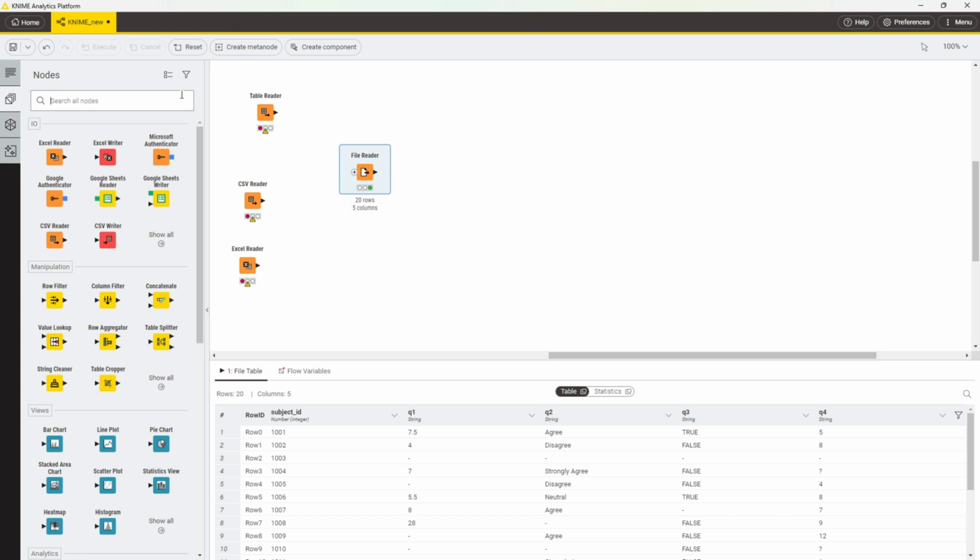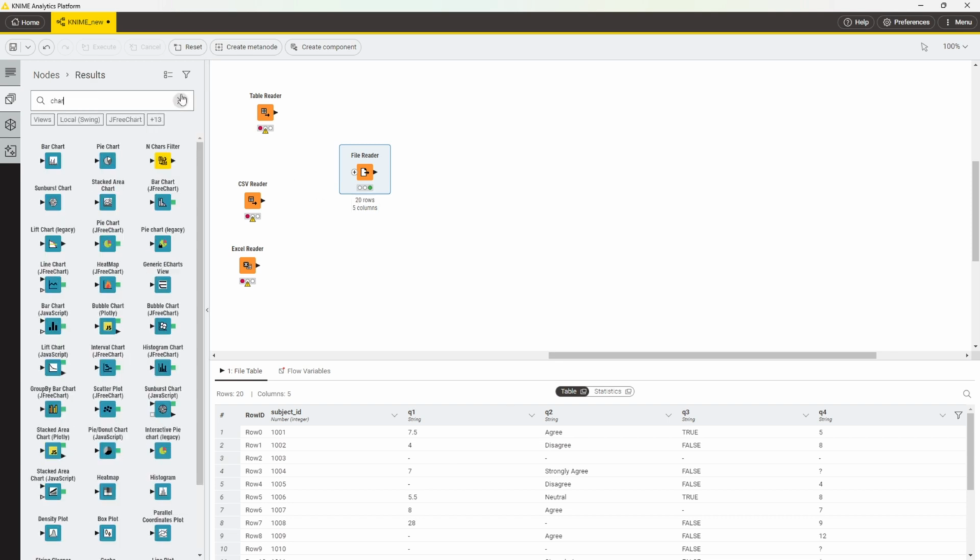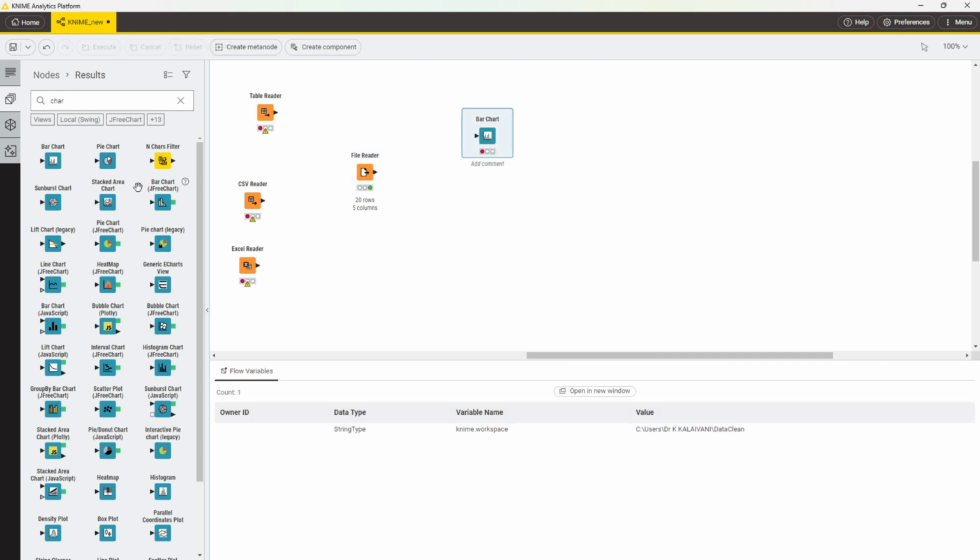So now, what I told you, data visualizations. What kind of chart do you want to place? Either a bar chart, pie chart, sunburst chart, line chart, so many charts are here. We can place any kind of chart here. First I will show you the bar chart, how this bar chart will visualize our data. Just click on this arrow from the file reader component and connect it to the bar chart.